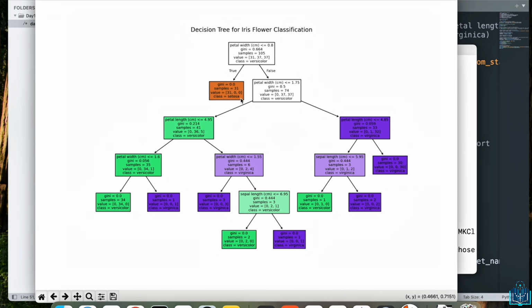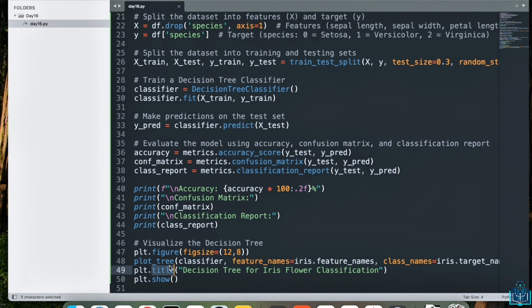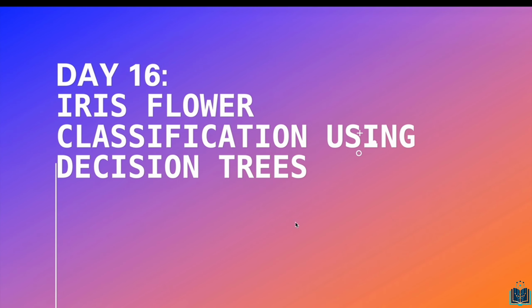And you see it's color coded nicely. It says petal width, and depending on the size, it will say true or false. So that looks pretty. Let's close that. So that gives you an idea of how you can use plot_tree to plot a nice classifier tree, and complete your iris flower classification using decision trees.